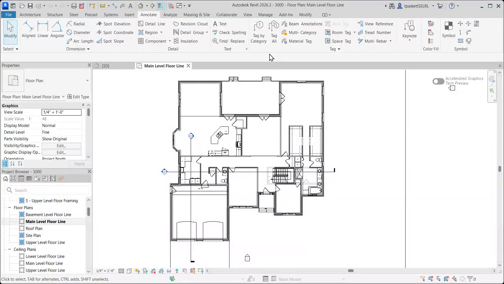Now, when we are doing tags, there's Tag All, and Tag All literally will do that. It will tag every single category, feature, element, composite, anything component, anything you put into your drawing, it'll tag. We definitely don't want to go that route.